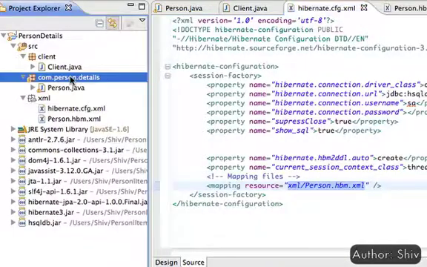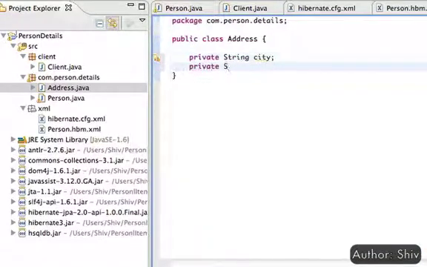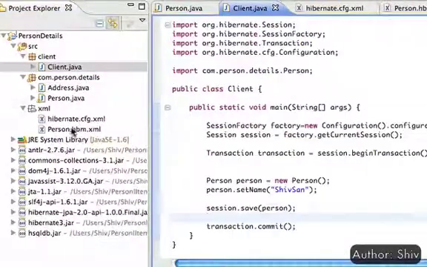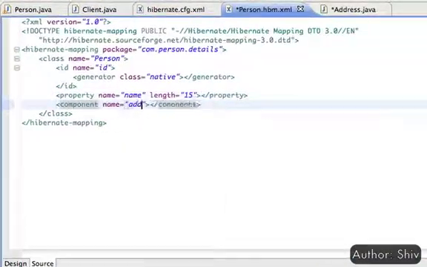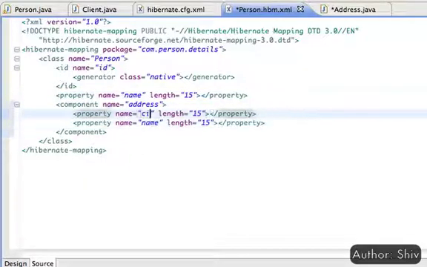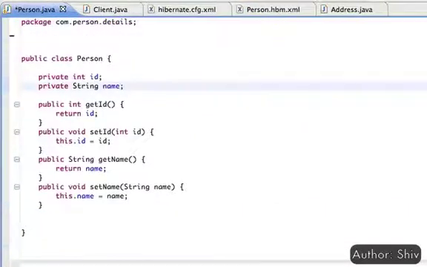Next, I'm going to create a new class address with property city and state and their getter and setter. Next, need to make a change in the person.hbm.xml file to map the address as component. Use the component tag of Hibernate, populate the name attribute of it with the address that we're going to declare later in the person class. Also map the properties of the address class. All done in the XML file.